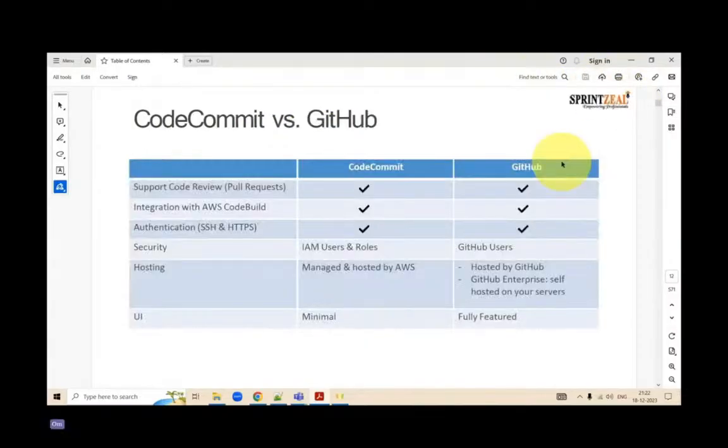Now, the difference between CodeCommit and GitHub. This would be a comparable difference because we use GitHub on a day-to-day basis. What is the difference between CodeCommit and GitHub? Let's understand it. The first is they both support pull requests. That means if I have code in GitHub or in CodeCommit, I can simply pull that code into my local.